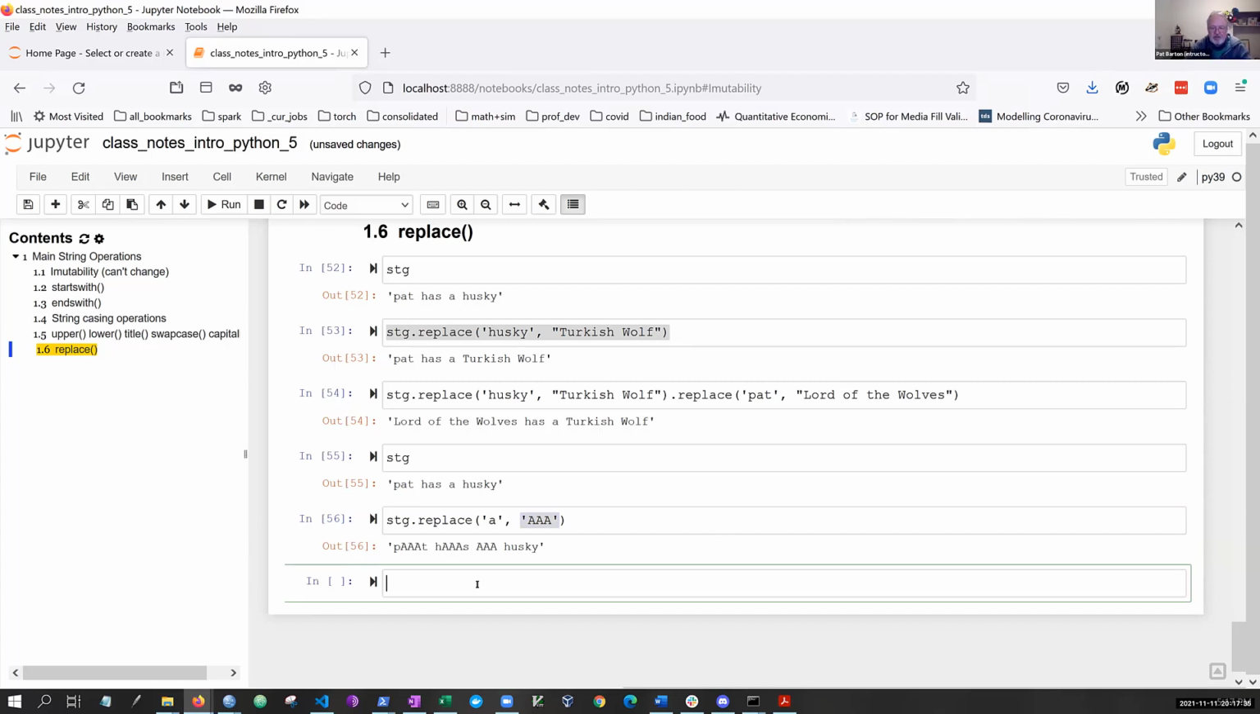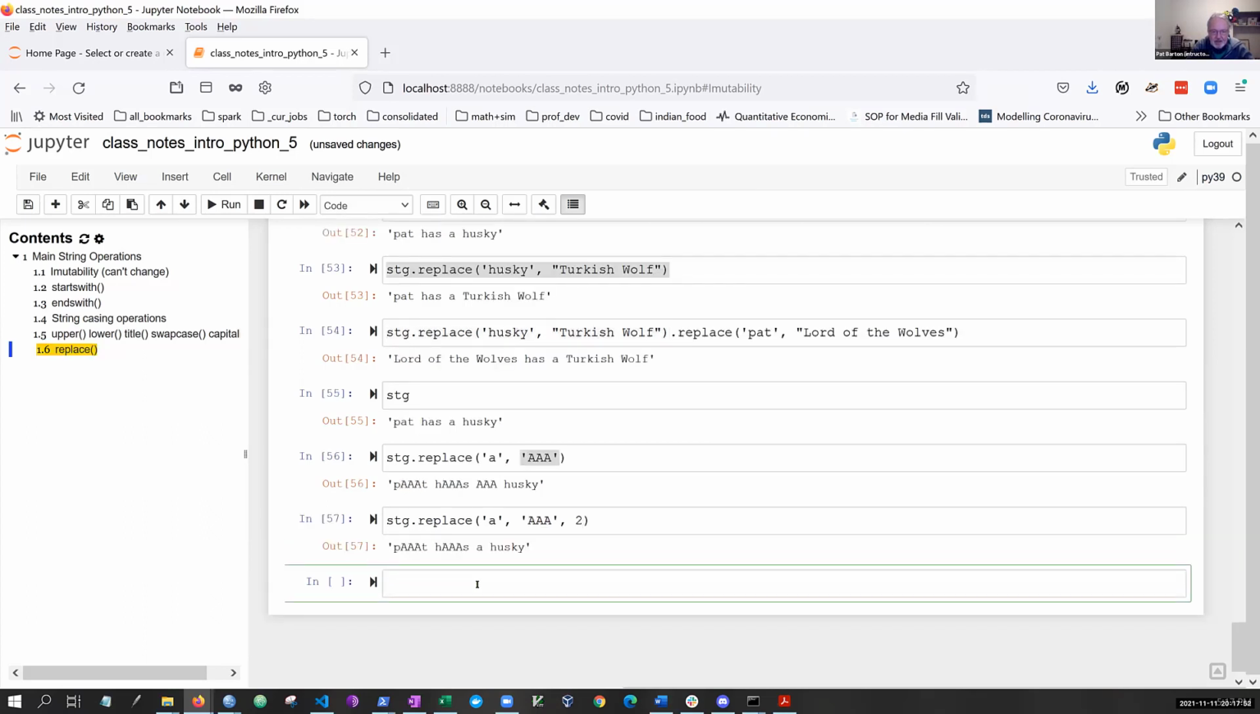We could, if we wanted, tell it only to do that a couple times. So let's say string.replace, same thing as before, but we can give it another argument. And we can maybe ask it only to do it twice. It'll respect that. All right. Let's look at the signature.